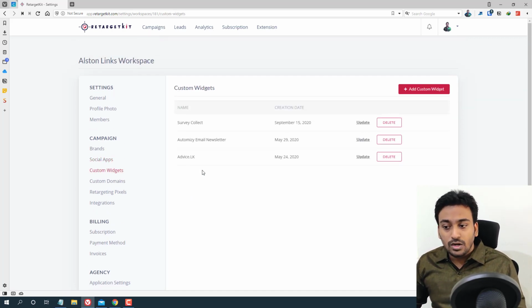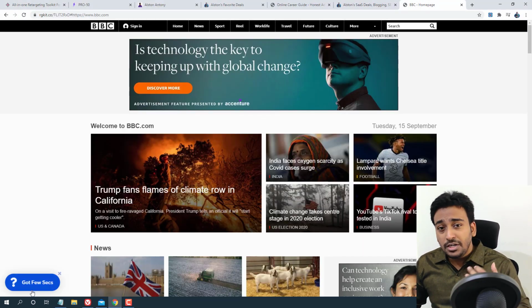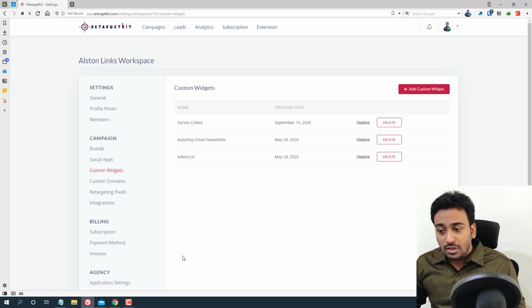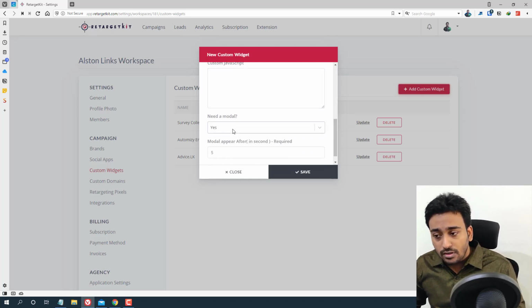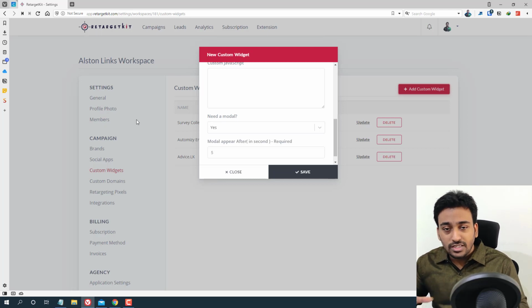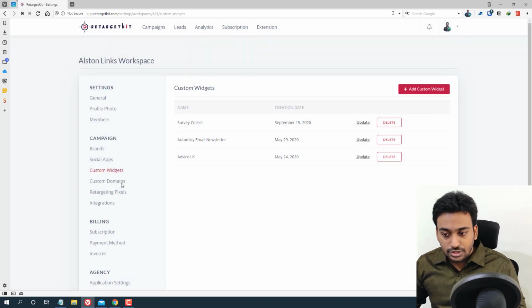Custom widget, this is what I told you about for this particular feature where you can pretty much embed anything. If you want to embed something, create a custom widget, give it a name, give the HTML content, and give CSS and JavaScript if you need. If you need a modal instead of just using the script, rather than showing it directly, you can show it in a modal. If it's a delay modal, we can set that up as well in custom widgets.